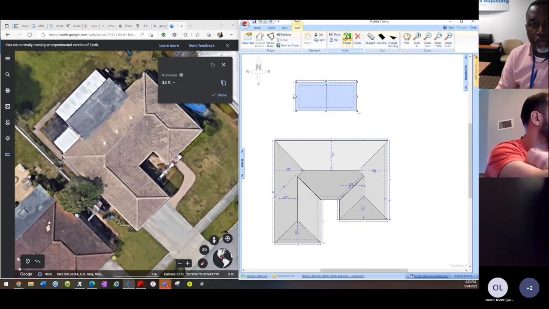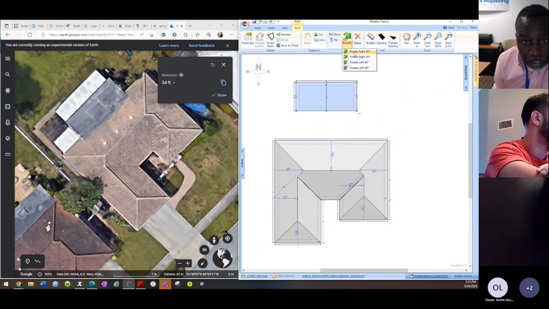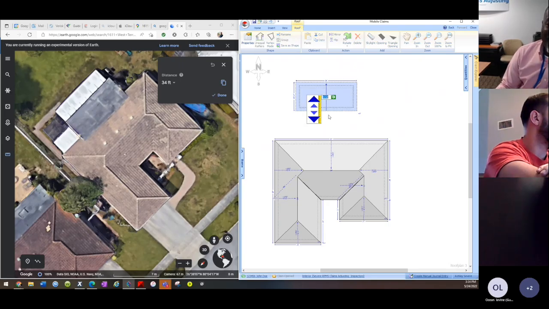Rotate. Oh no, I had it the right way. No, damn it. Why is it not rotating? Oh, that's because the slope is 0. So no matter what, the slope would have stayed the same.